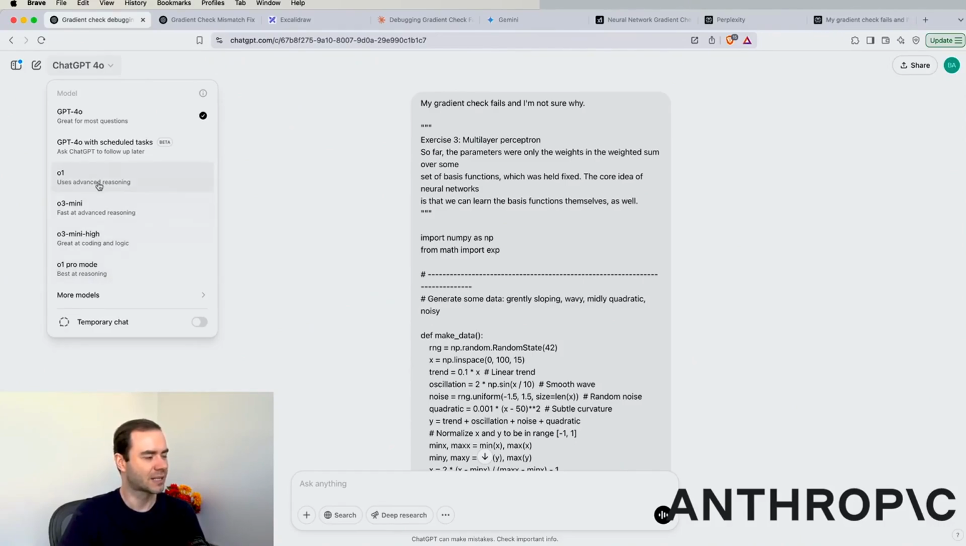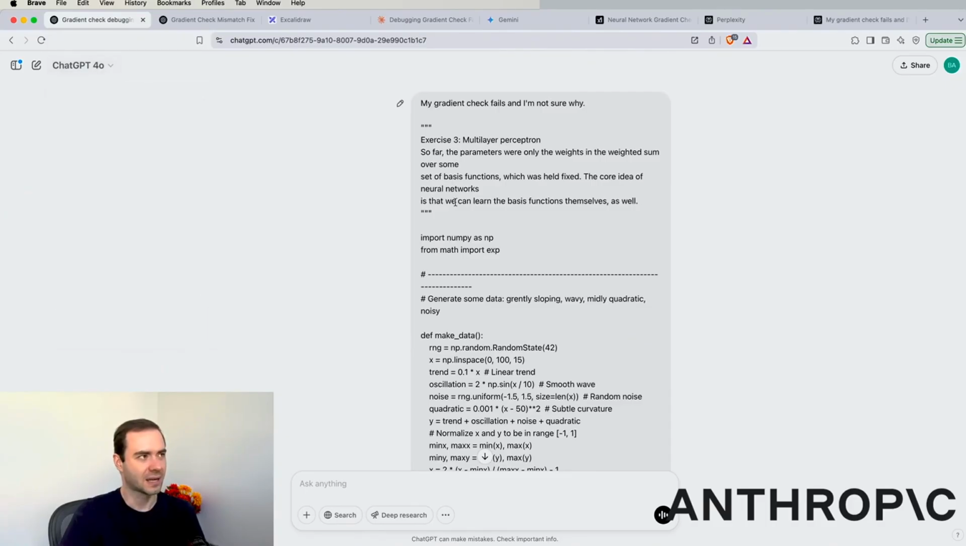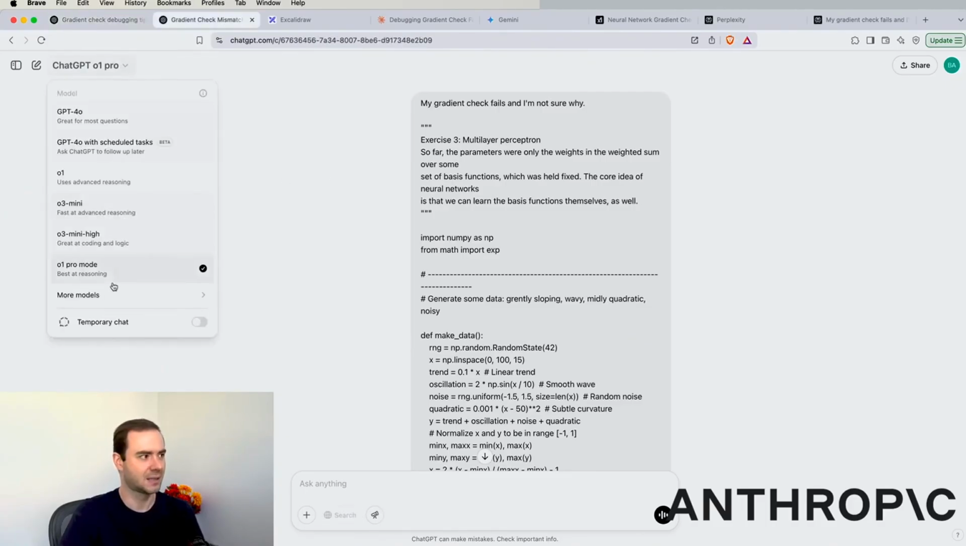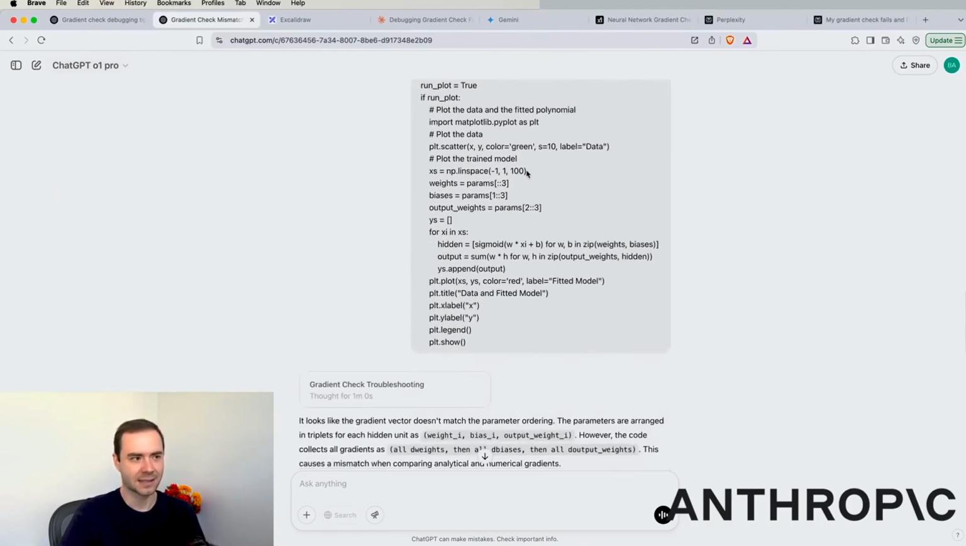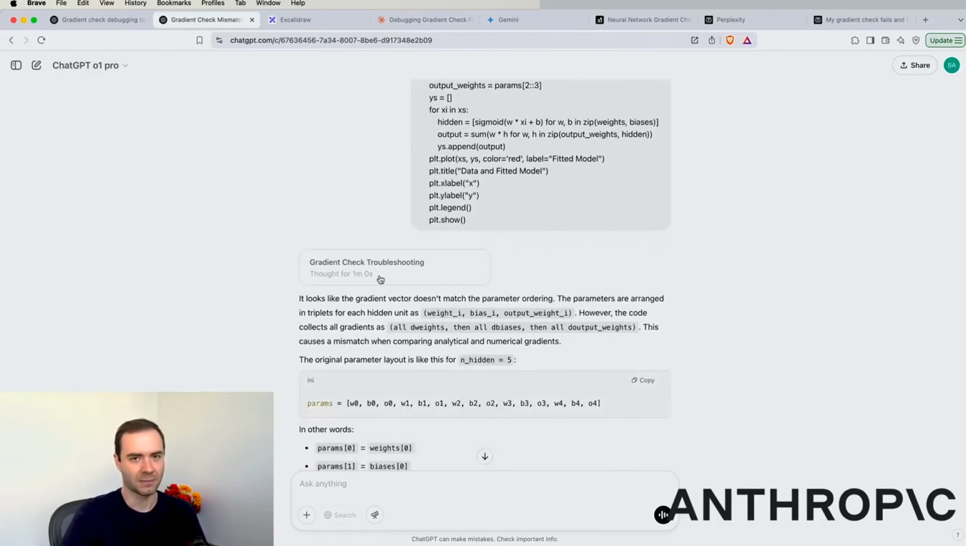But you might want to try some of the other ones, depending on your pricing tier. And when I gave the same prompt to O1 Pro, which is the best at reasoning model, and you have to pay $200 per month for this one, then the exact same prompt, it went off and it thought for 1 minute.